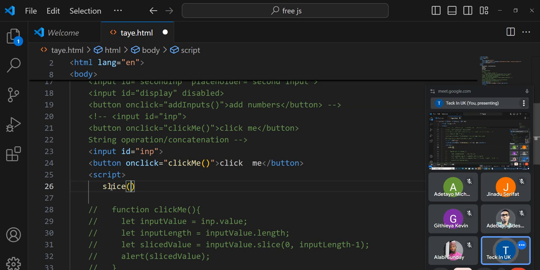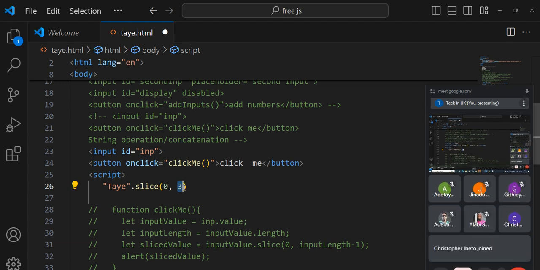Then we talked about the slice function. This is used to slice a string. You put your string here, dot slice. The first argument is the starting point, the second argument is the ending point, but it's not going to include the value at the ending point where it's going to end.